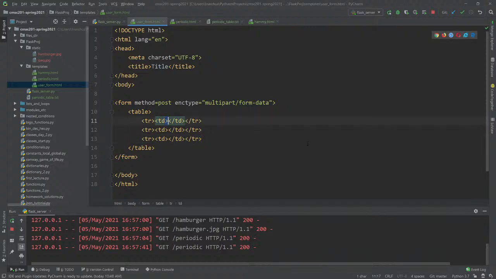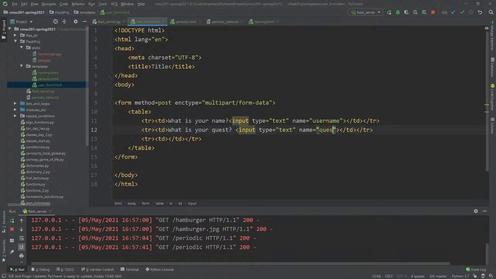And then, yeah, I think we'll do what I did last semester. It's, what is your name? Right? And then next to it, we're going to have an input where the type of the input is equal to text. That'll make it an edit box. And then the name of the input is equal to username. Let's say that. And then let's do it again. What is your quest? And then we'll do another input. So quest. And then maybe we'll do what is your favorite, I don't know, food.